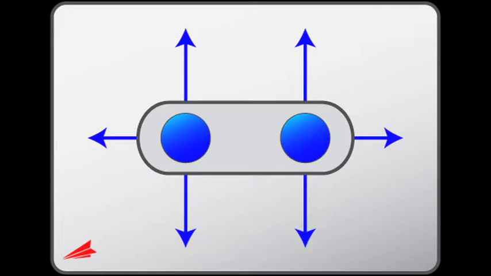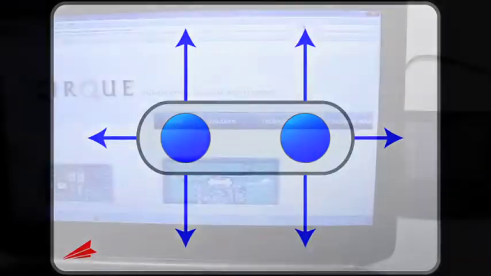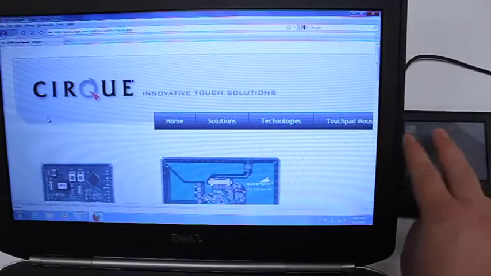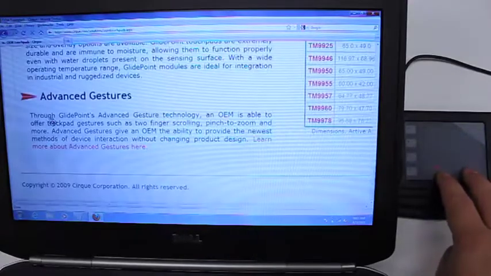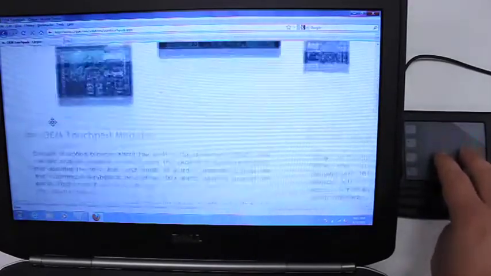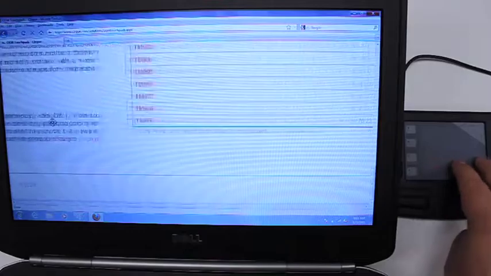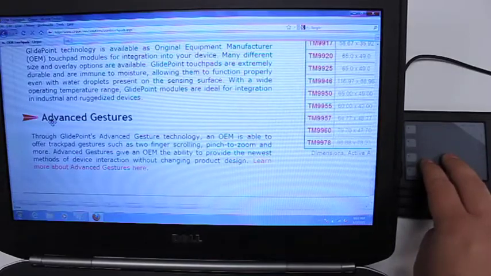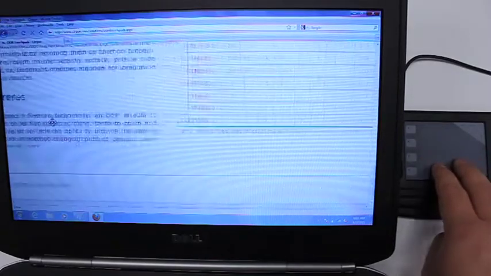To begin with, we'll focus on the two-finger scroll and pan. Scrolling and panning are activated by placing two fingers on the touchpad and moving them either vertically or horizontally. You will also notice that you can move them in two directions at once to achieve a complete panning effect.